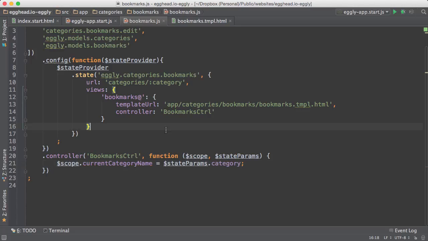We are going to fix this problem using the controller as syntax. This allows us to convert our controller to a pure JavaScript object, and we no longer have to use scope as the glue between our controller and our view. So the first thing we're going to do is jump into our state definition and just say bookmarks controller as bookmarks.